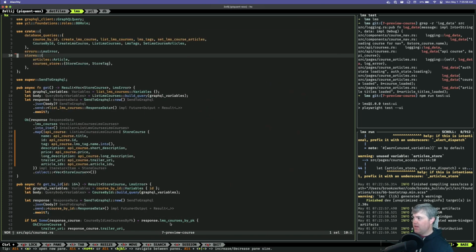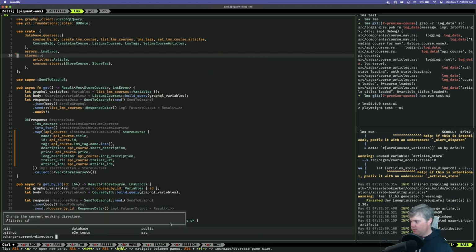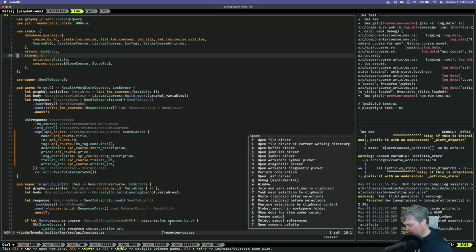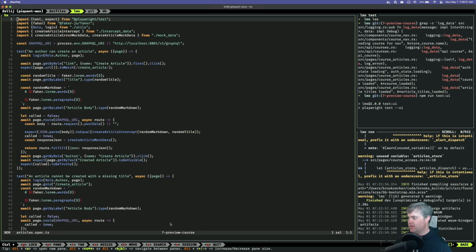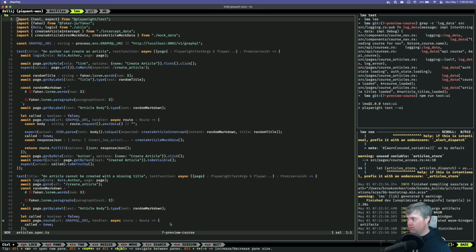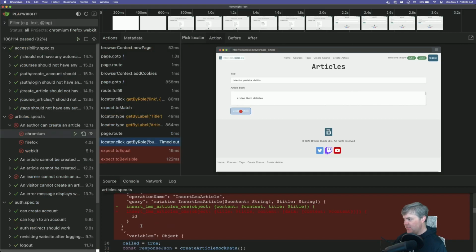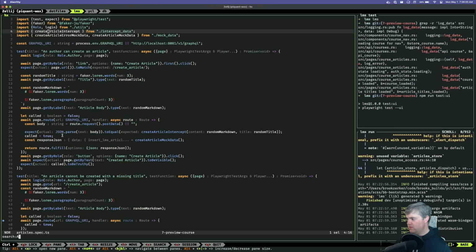Something I've been experimenting with is I can set the change current directory and play around with this. So I can go not slash, but I can go like end to end tests. And now if I do space capital F, it only shows me the files in that folder. So I can sort of be working inside of this context, and it's kind of nice, so I don't have too many files that I'm working around with. All right, and then specifically, this is an author can create an article, right up here.